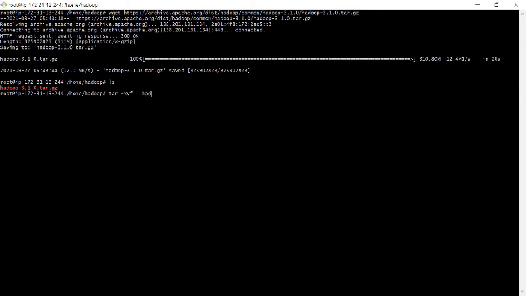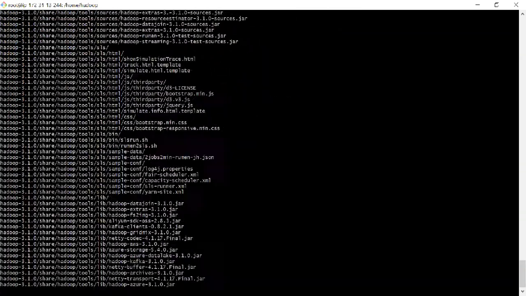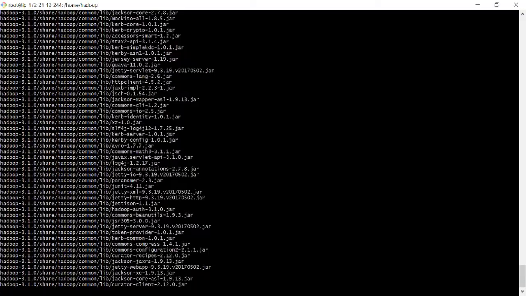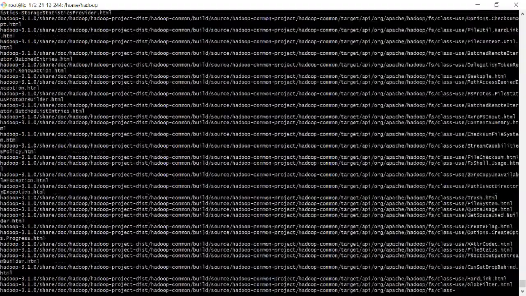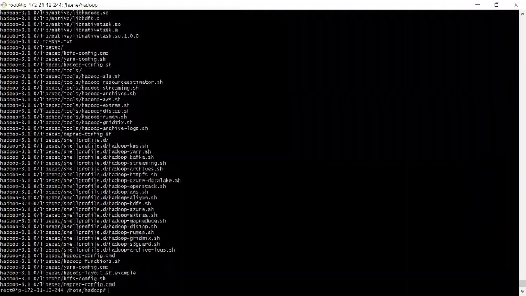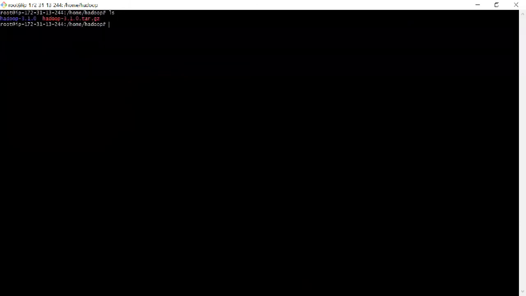After that, if you don't provide V, then this will not be seen in the terminal. Let it extract. Yeah, click clear. I can see Hadoop 3.1.0 over here. So let's say we can change this directory name to Hadoop, so it will be easy for us to maintain the environment variable. Yep, done.